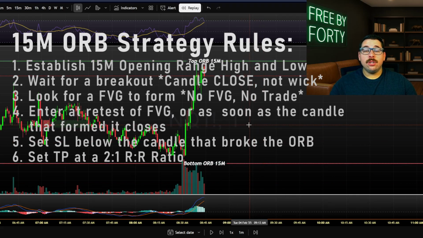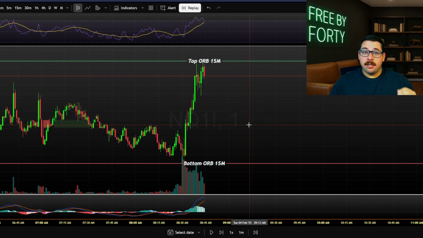And we're going to look for a break of the opening range, either to the top or the bottom, and we want it to close outside of the range. Now you can do this on many different time frames. I like to do it on either the 1 or the 2 minute. For today, we're going to test out the 1 minute. You don't do anything until you see a fair value gap form with the candle that broke the opening range. If there's no fair value gap, you sit on your hands and you wait. It's easier for me to show you, so we're going to go through it and I'm going to explain it as we go.